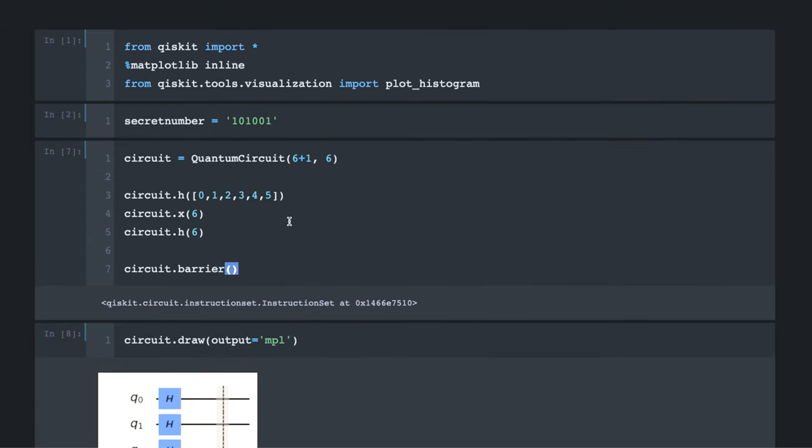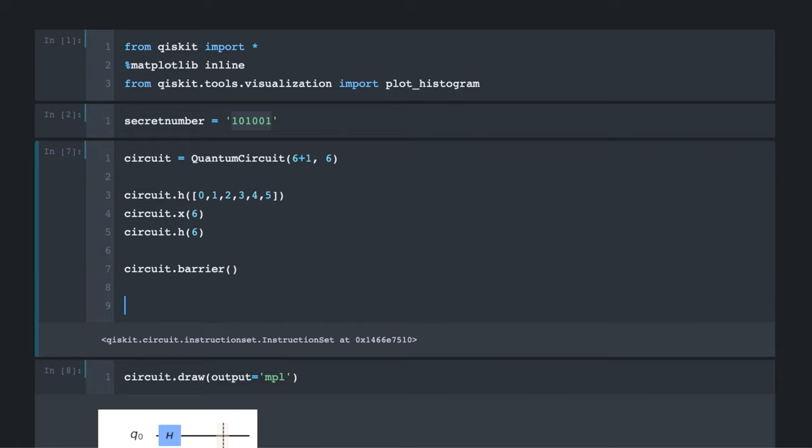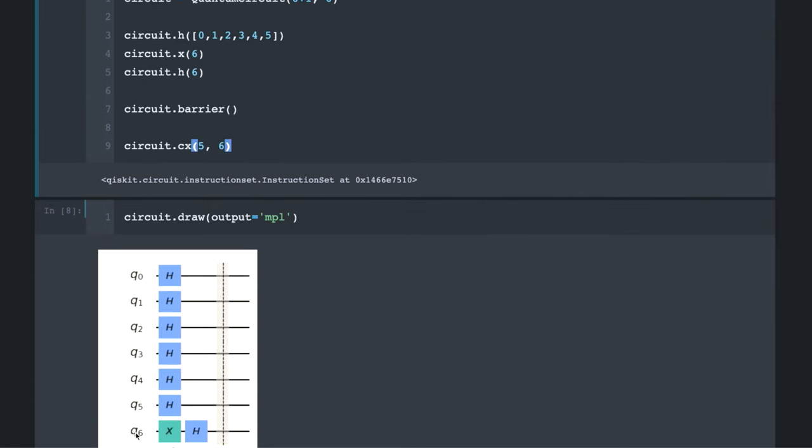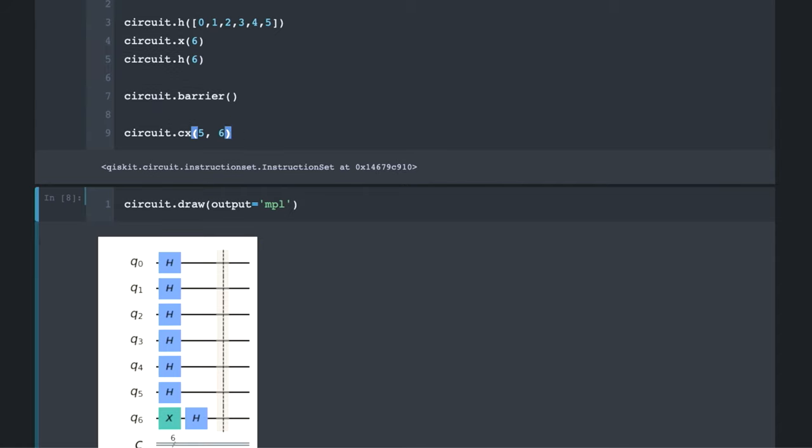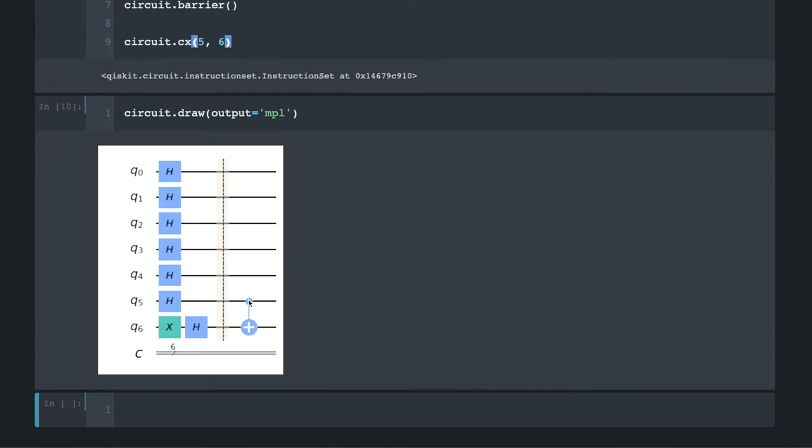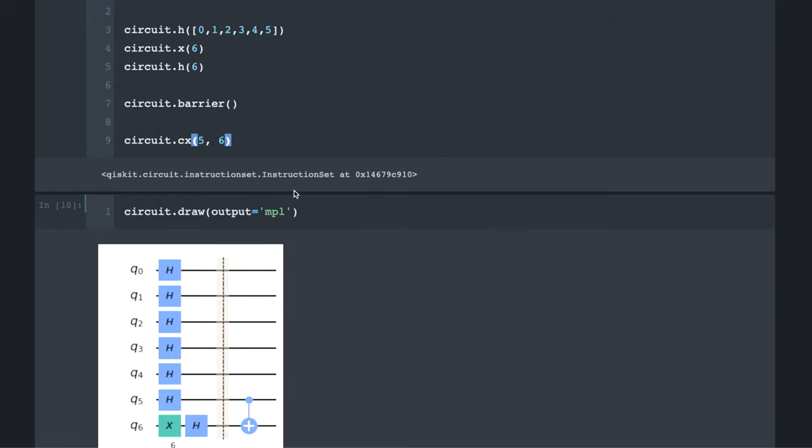And now what I'm going to do is build the box that contains the secret number. So remember that the secret number is written here. And what I'm going to do is for every one that I see in the secret number, I'm going to put a CX gate. And in particular, the way I'm going to apply the CX gates is as follows. So I'm going to say circuit.cx. You see this one on this first bit. So I'm going to go from the last qubit that we didn't have the X on up to that qubit that is the last qubit in the lines. So I'm going to say CX from 5 to 6 and see how that works. Yep, so that's the first one in our secret number. So let's keep doing this.